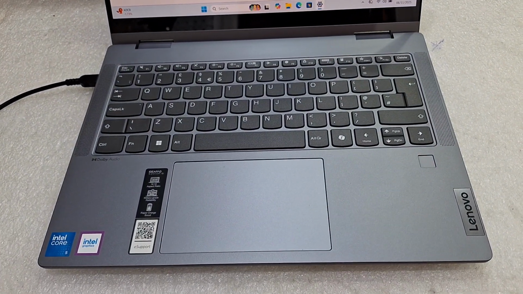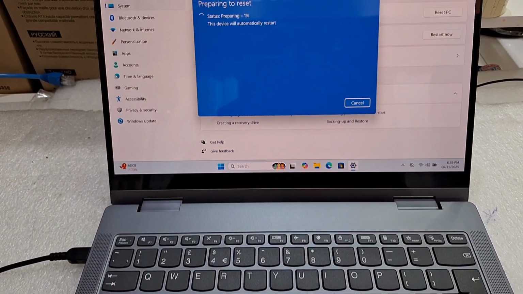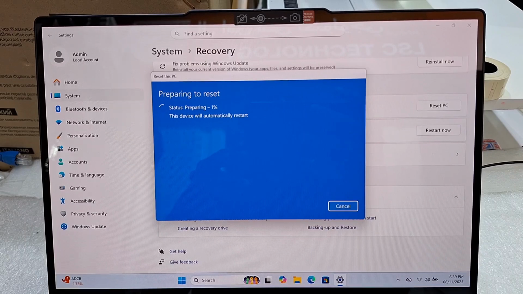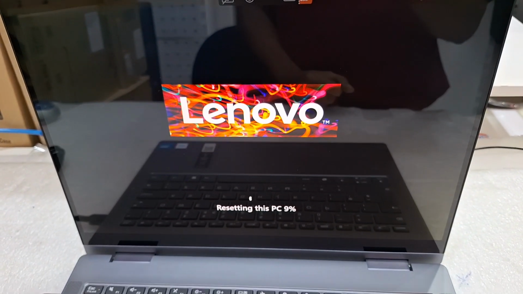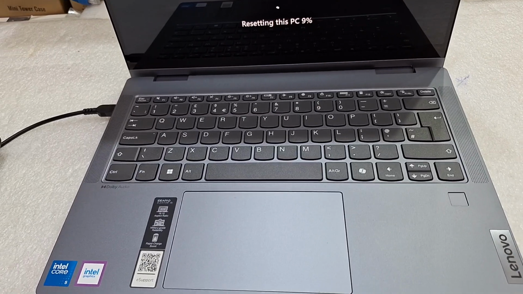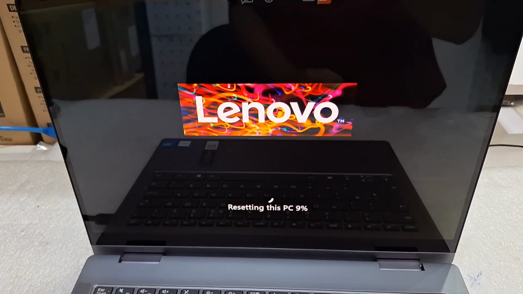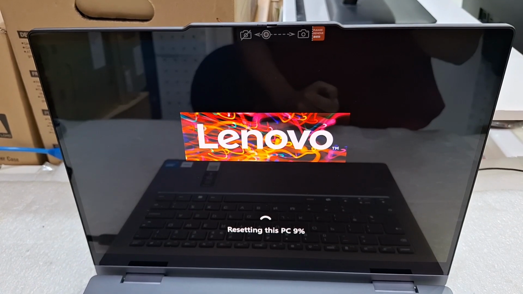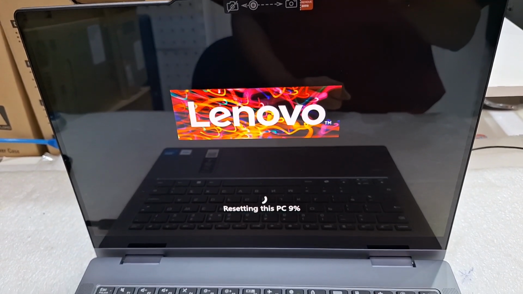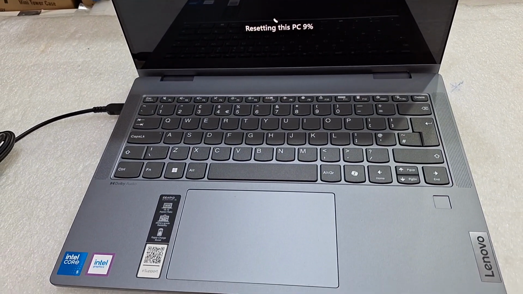So make sure if you want to remove all your data, choose this option. Otherwise don't choose this option if you have any important data on your PC. So restarting the PC, 9%. So it will take 40 minutes to do a factory reset of the Lenovo Ideapad 5 2-in-1 laptop.